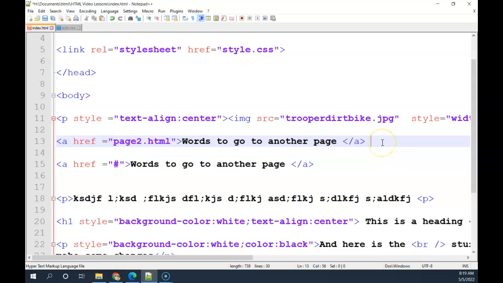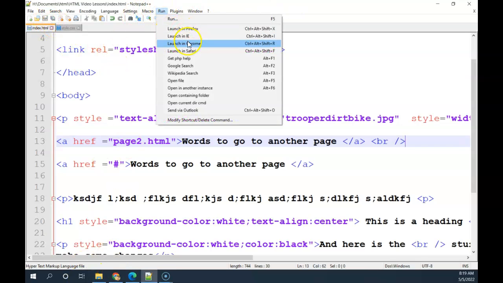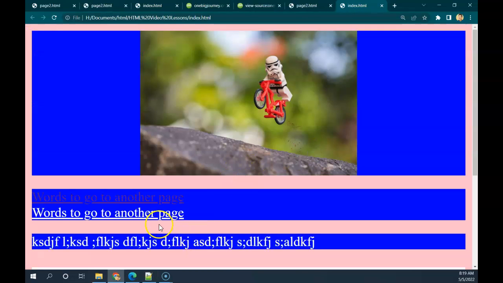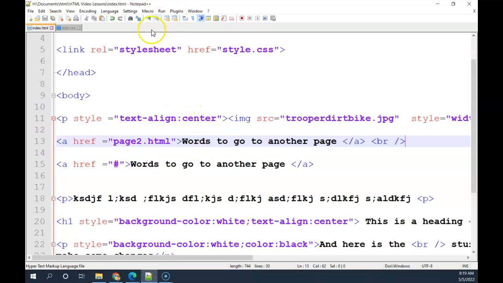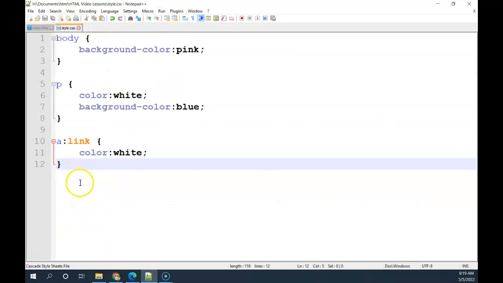And I'm going to put a little break tag in here just so we're not right next to each other. All right, and have a look at the page, and there you can see that we've got the link. The link I've never been to before is white, and the one I have been to before is now purple. So that allows us to also have a look at changing that. So there's our first one.